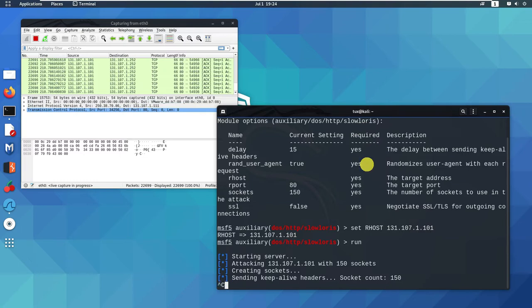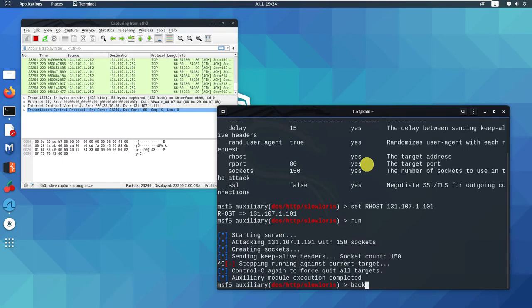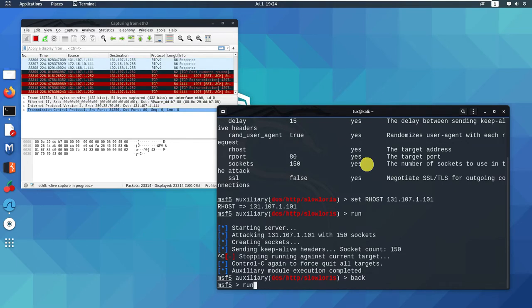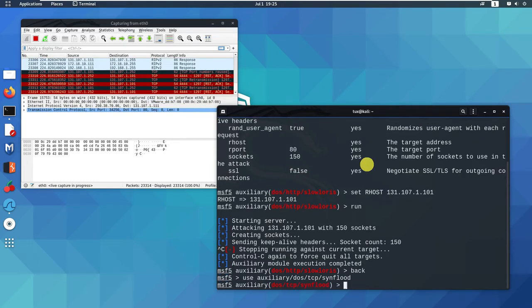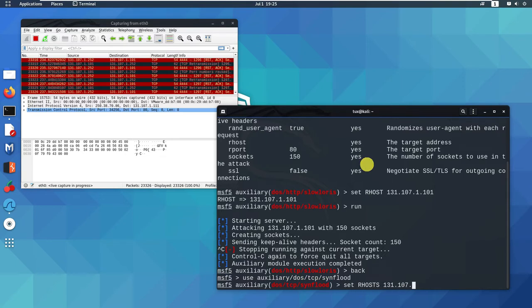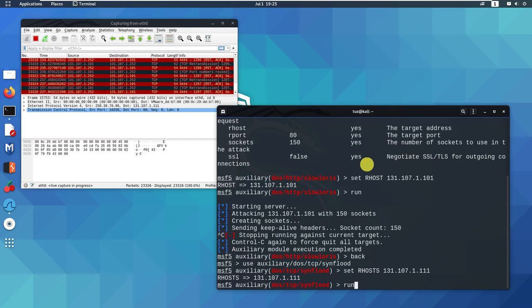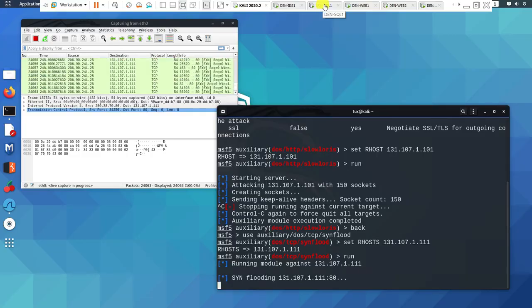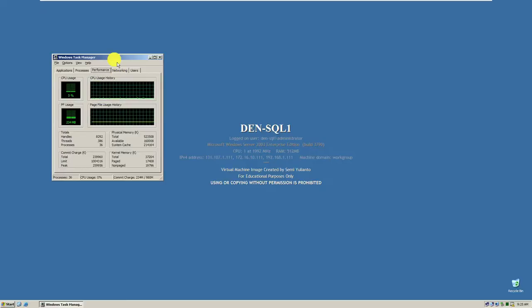Okay, that's more than enough. So let me just go back to this one. Yeah, SYN Flood. And then you can specify the host just to repeat the step. So set our host. When you run this and you go back to the host machine being attacked, you're supposed to see the increase of the performance.